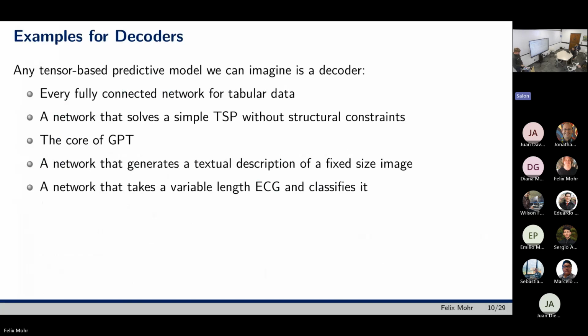So here are some examples. First, every fully connected network for tabular data is a decoder. Every neural network that we know is a decoder, because we are just making the notion more general. Every standard vector space also complies with these constraints, so it's a strict extension of what we had before.